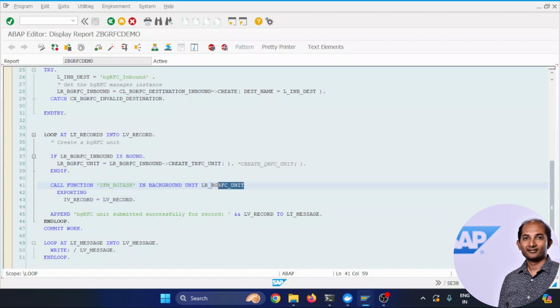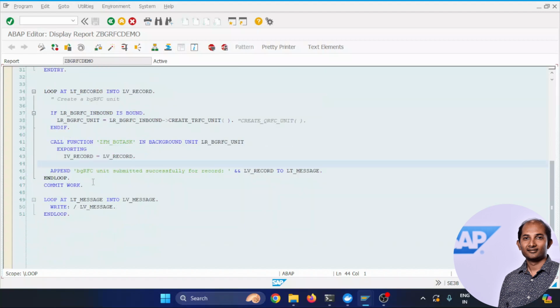And how has this been prepared? Just by calling this create trfc unit. You see, I am using transactional RFC. Similarly, you can go with the create qrfc unit if you want to go for the qRFC process. So once this unit gets created, you just need to pass it over here. And finally, I'm just doing this commit work so that this one gets triggered.